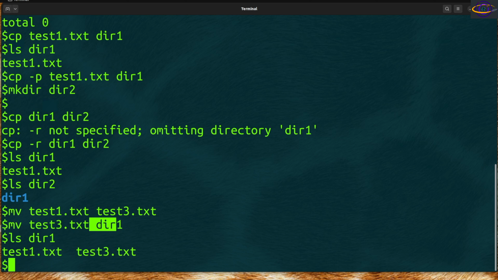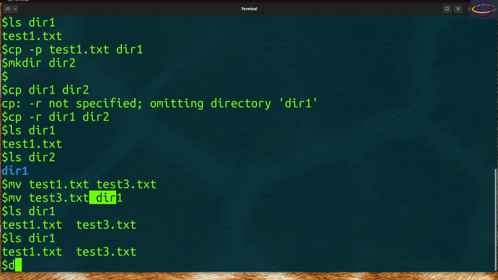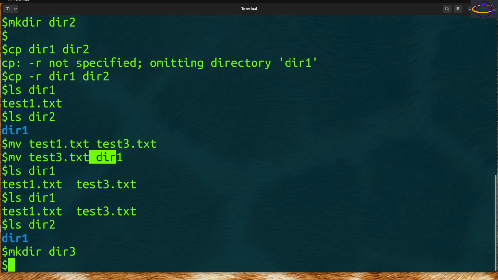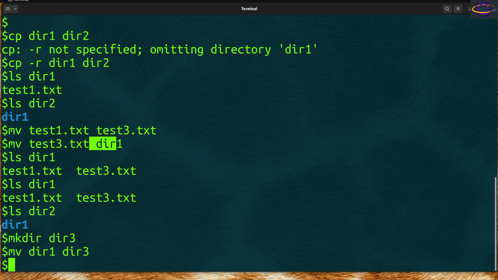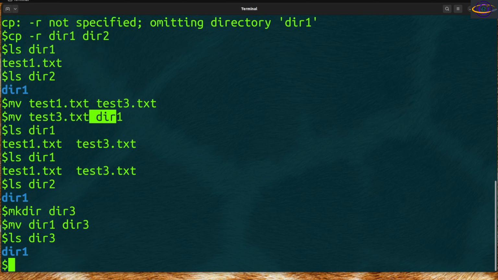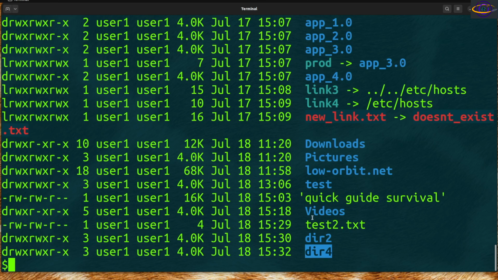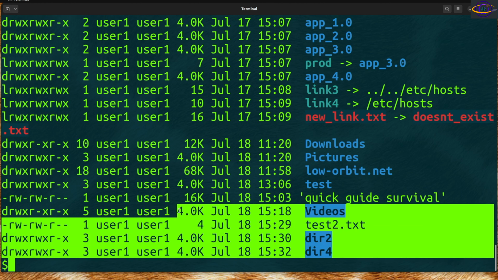Now, what else? Okay, you can move a directory into another directory or rename it if that directory does not exist. So what do we have here? Dir1. Okay, so I'm going to mkdir dir3, and you can say move dir1 into dir3, and there we go. dir3 now contains dir1. Now if we move dir3 to dir4, which doesn't exist, we basically renamed dir3. And there we go, dir4 right there. So the most recent things we've worked on are this stuff right here.